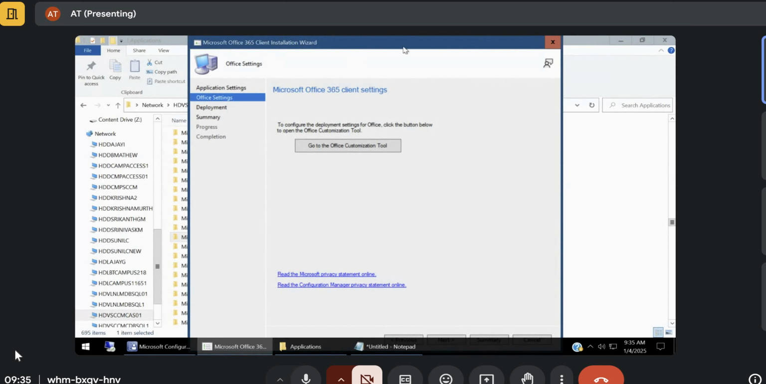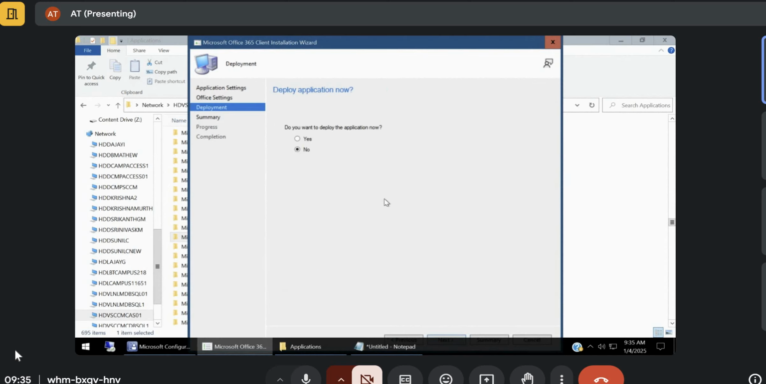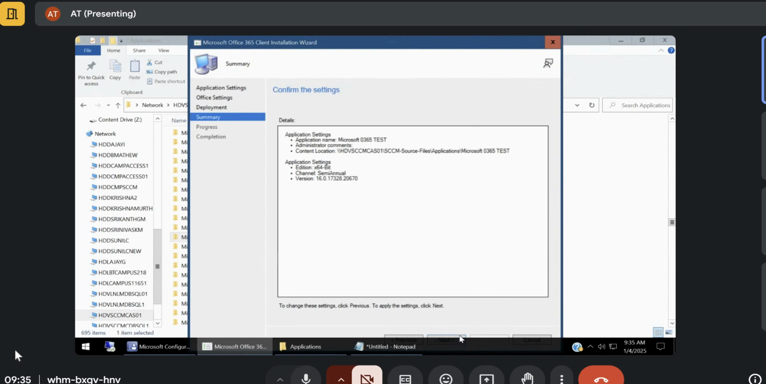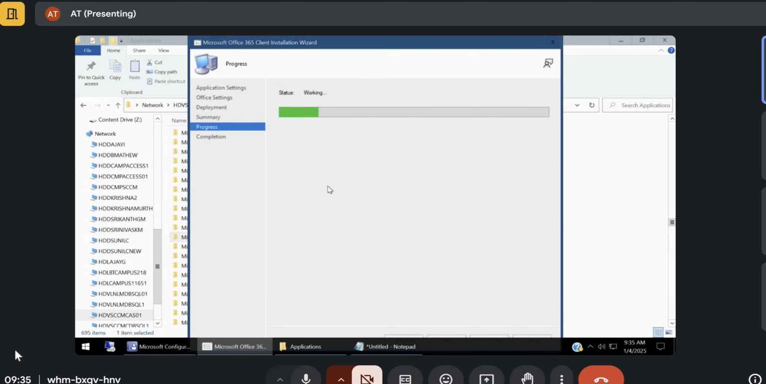Okay, again we came to this part, go to the Office customization tool. Now click on next. Do you want to deploy the application now? No, we don't want to deploy. We just want to create it. We don't want to send it to a machine. Click on next. Okay, the default options.